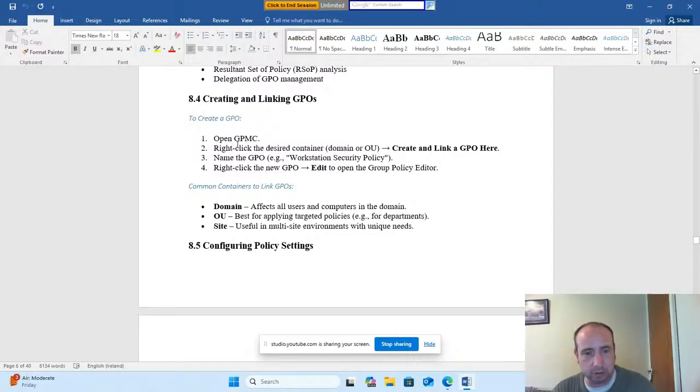8.4 Creating and linking GPOs. To create a GPO: 1. Open GPMC. 2. Right-click the desired container, domain or OU, and choose Create and Link a GPO Here. 3. Name the GPO Workstation Security Policy. 4. Right-click the new GPO and choose Edit to open the Group Policy Editor.